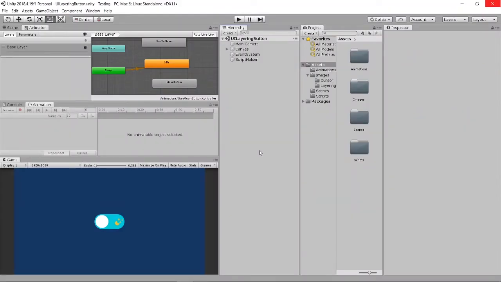Welcome back! This video will be sharing about the audio source in Unity and how you actually click on the button and then it will have the sound effect.